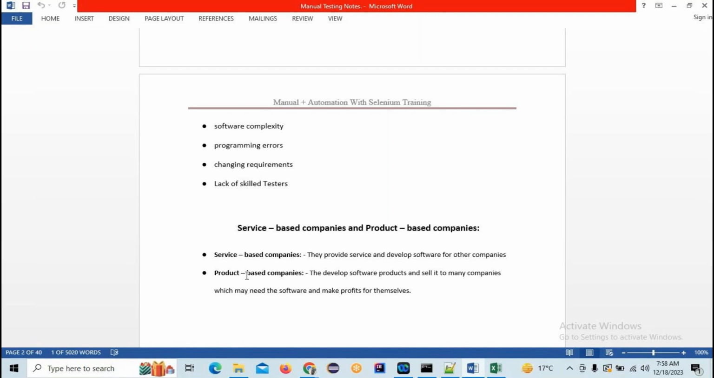Product based companies is nothing but we develop a product ourselves and we sell our product to multiple customers. It means there is the Amazon company. Amazon developed their own product, Alexa, and is selling it to multiple customers through the e-commerce application named Amazon. Then it is called a product based company.